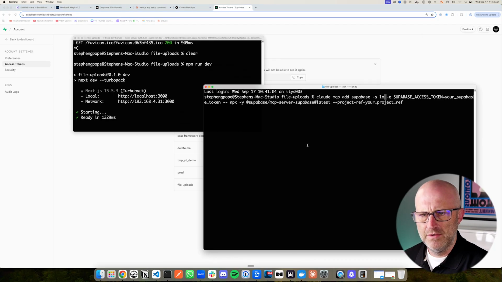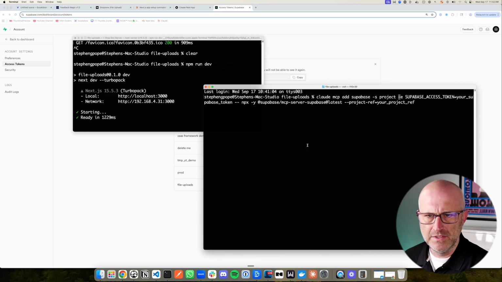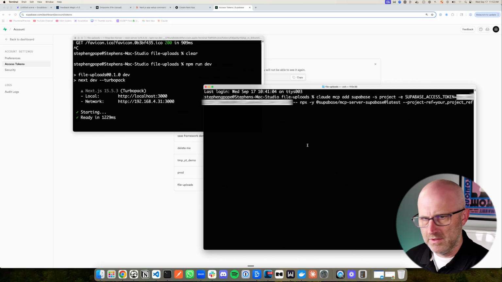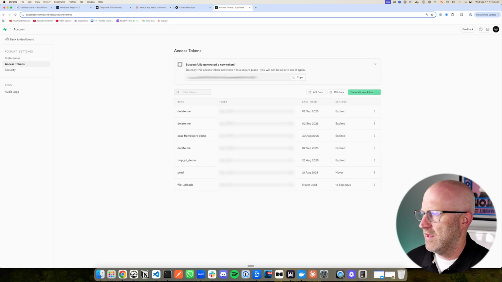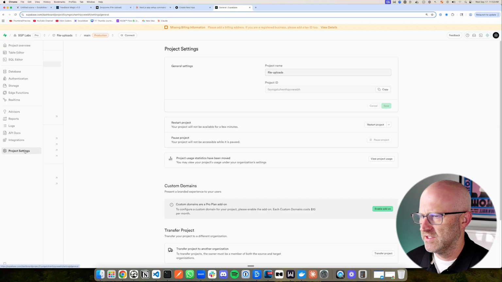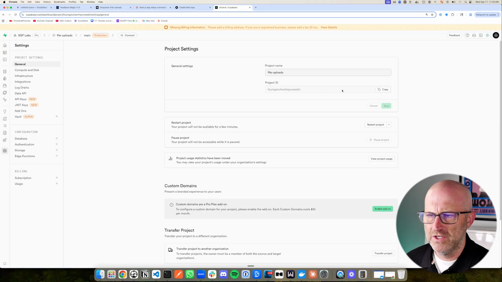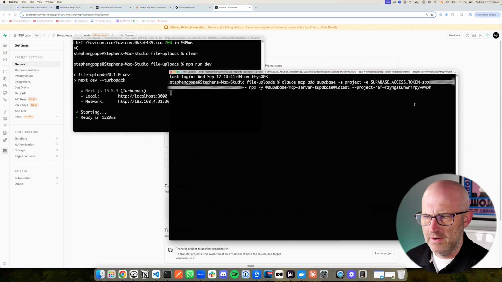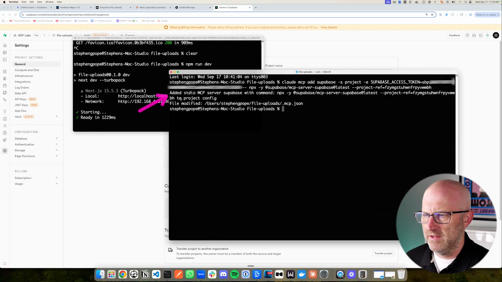I'm going to change the -s to project. That just means it's going to install this just into this particular Claude Code project. And then I'm going to replace the key here. And now I just need the project ID. So for that, I'm going to go back to the dashboard, project settings, and here's the project ID here. Copy that, add that there, hit enter. We were able to add the MCP server.